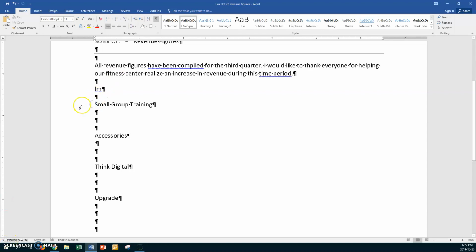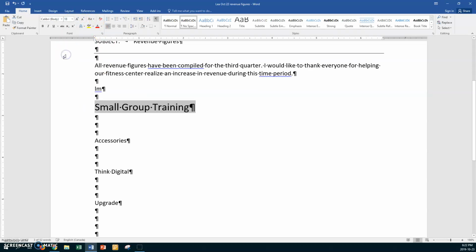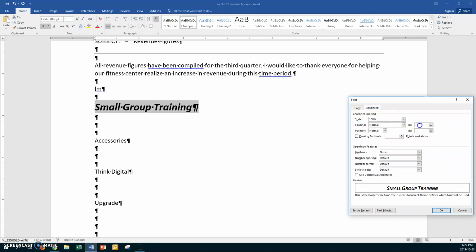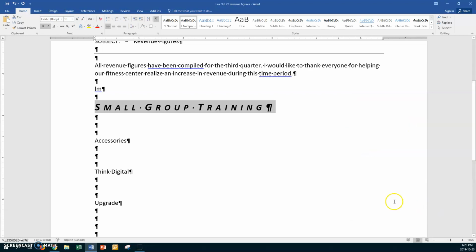Okay, now with small group training, select it, and it tells you to make the font size 18, so make your font size 18. It says use bold and italics, so you know that very easily. Also use small caps, and you remember that. Where's your small caps on your font button? And advanced, and it wants 6 points of expanded spacing. So put in a 6 and say OK. All right, and we were supposed to center it, so go Control E to center it.